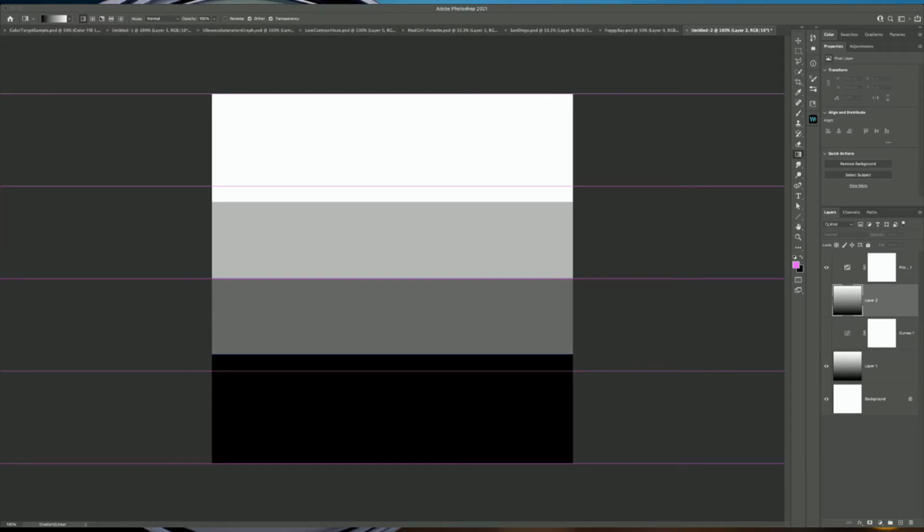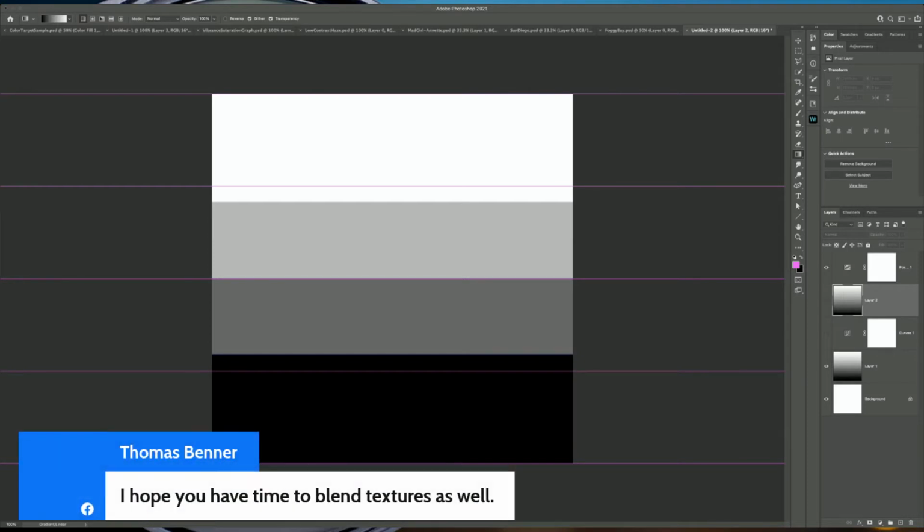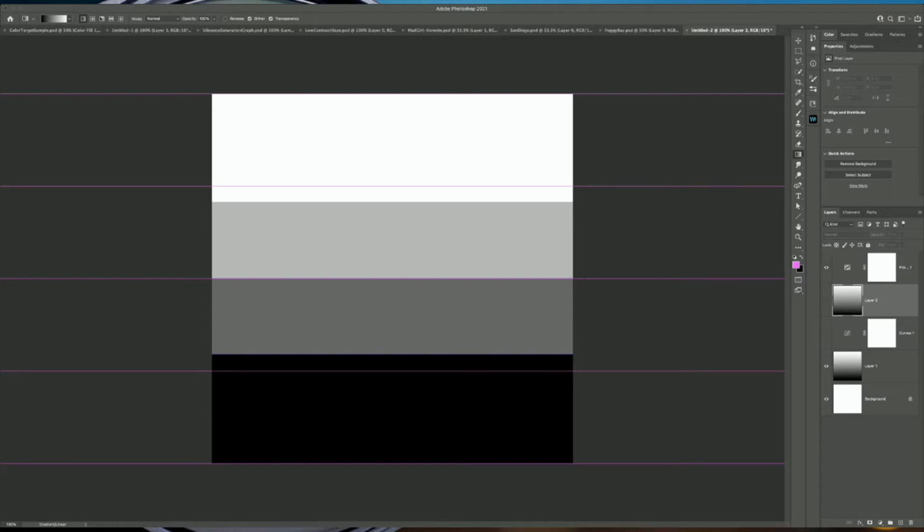Okay, so where do we want to go next? Are there any questions on why this happens this way or what this means to blend modes? No questions so far, but Thomas Benner, who we know from the Adobe world, says, I hope you have time to blend textures as well. Oh, you know what? I can probably fit that in. I hadn't actually thought about doing that just yet because I was looking more at image correction. But yeah, that's a great idea. I think I can dig some stuff up pretty quickly. All right. Great.